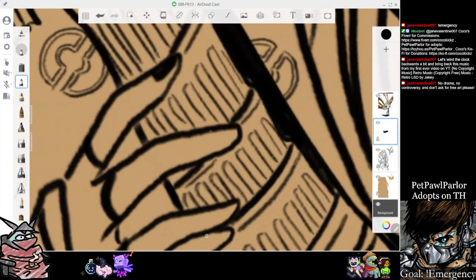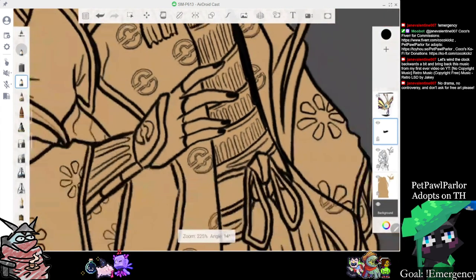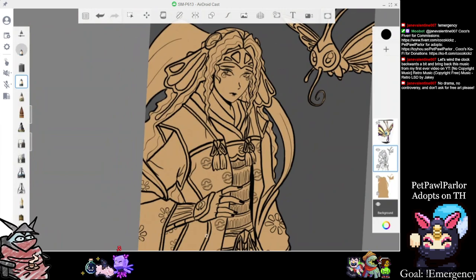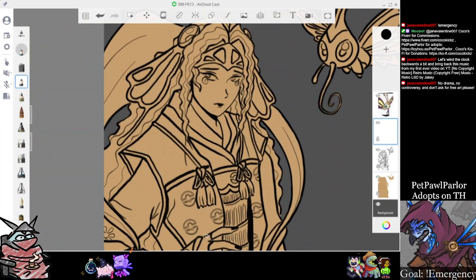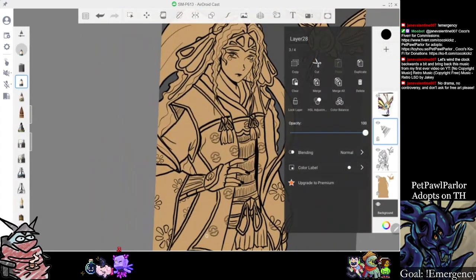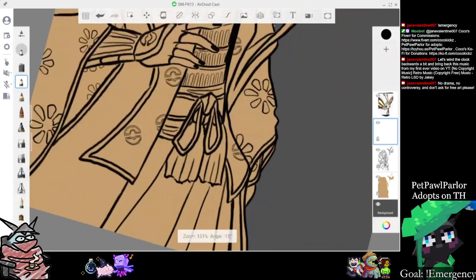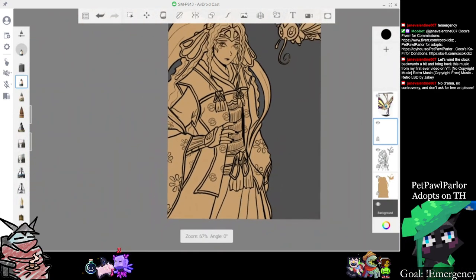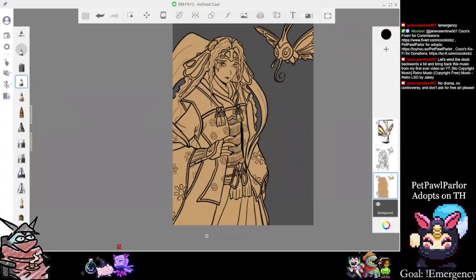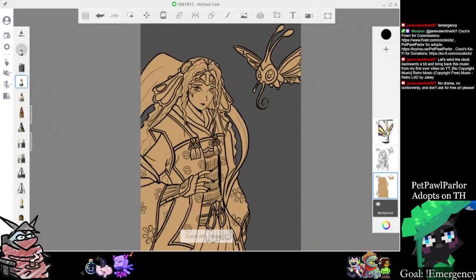Nails. Gotta add nails. I always like doing the lipstick and nails black because they just show a lot easier. Nah, Conquest doesn't have that. Clear. I think that's it. I think I should just go straight to coloring. Add the background later.